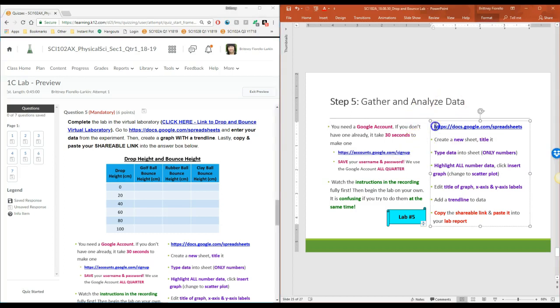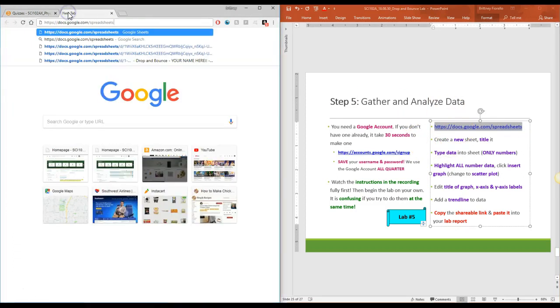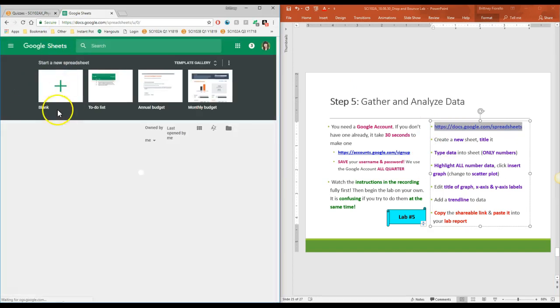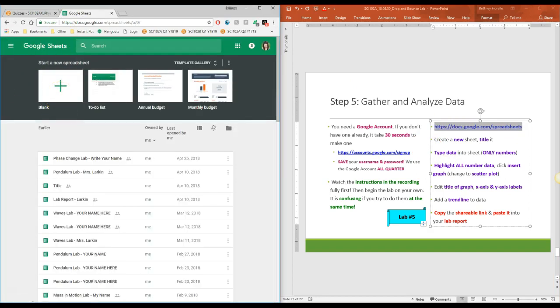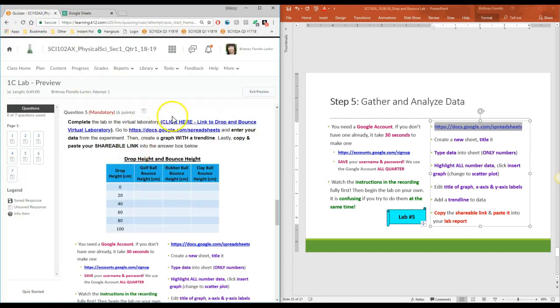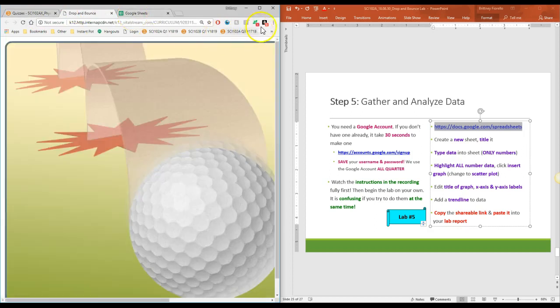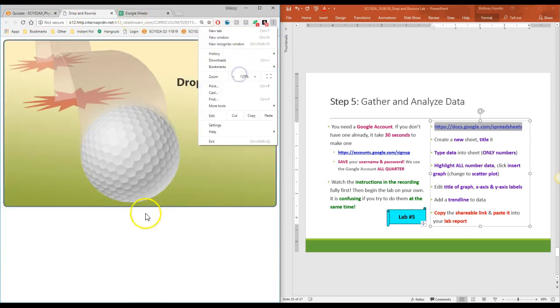So what you're going to do is go to docs.google.com/spreadsheets, again, once you have your Google account. And we are going to go ahead and create a new spreadsheet. We're also going to be opening up the virtual lab. So the link to the virtual lab is also here. So you'll want to make sure you have both of those open.